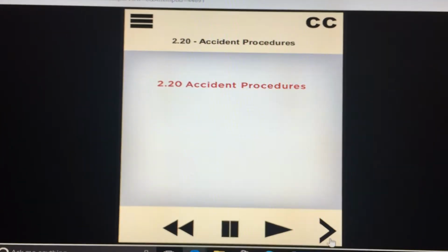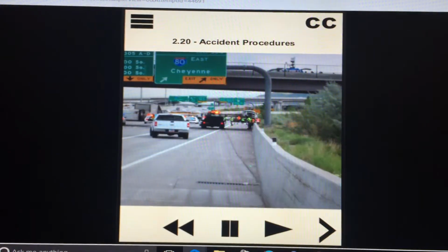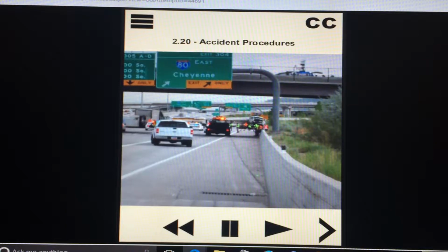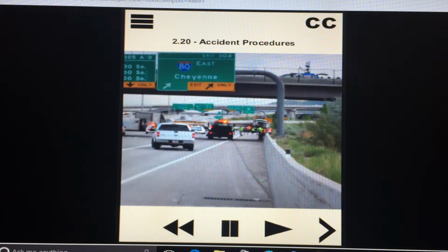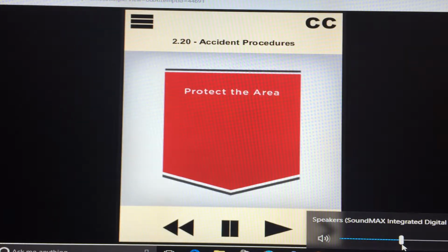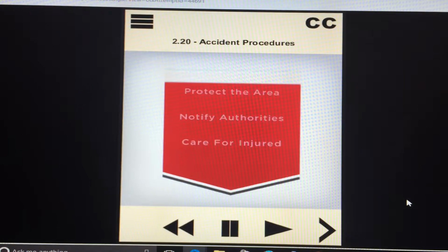2.20 Accident Procedures. If you're in an accident and not seriously hurt, you need to act to prevent further damage or injury. The basic steps to be taken at an accident scene are to protect the area, notify the authorities, and care for the injured.